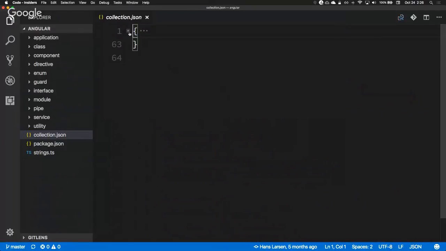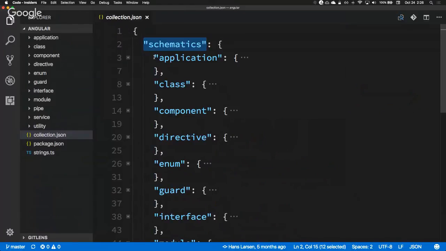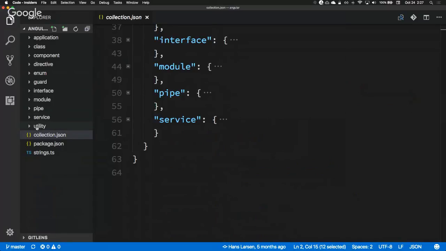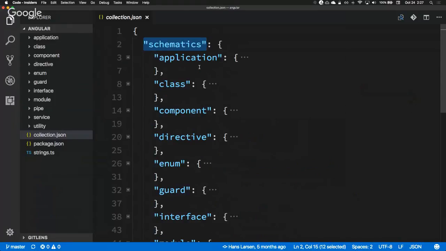Collapse. So what we have here is just a JSON file that is saying, all right, I have this map of schematics inside of here. And inside of that, you'll notice that each one of these names maps to a folder inside of this project. So application, class, component, and so on all the way down through service. And utility is just a set of functions that we have within here. And those are the names that when we run ng generate, that's the name that we put in there, right? Correct, save for application, yes. But as you would potentially guess, application is the schematic that gets run when you generate a new application.